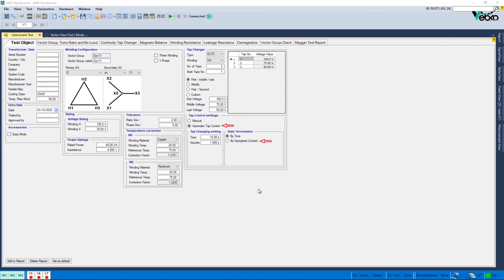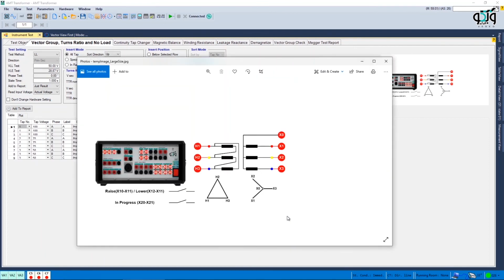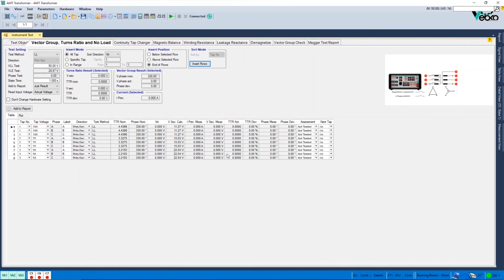Automatic tap control by in progress method. This method has one more step of wiring than the previous method, and in addition to time, it has the condition of contact reception. This means that from the command panel, 2 contacts that indicate the state of the tap changer should be brought to the input number 8 of the device so that if the tap change occurs before the specific time, the next tap test begins. In performing this test, like other methods, apply test is selected after selecting all of the rows. After applying the test, it begins automatically.